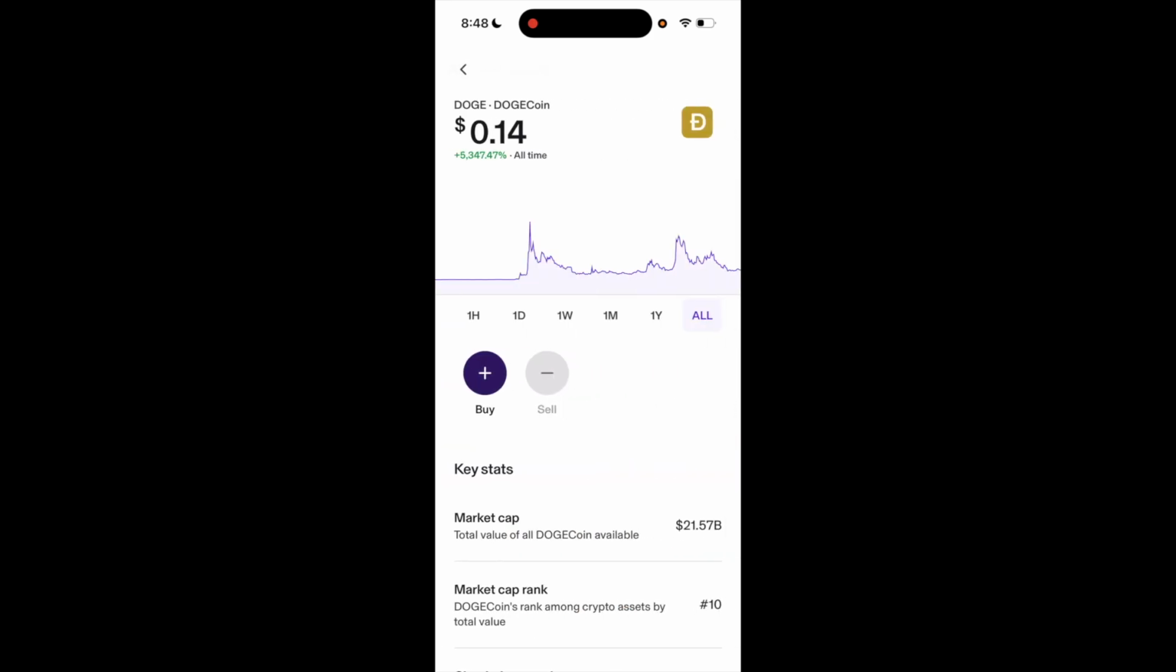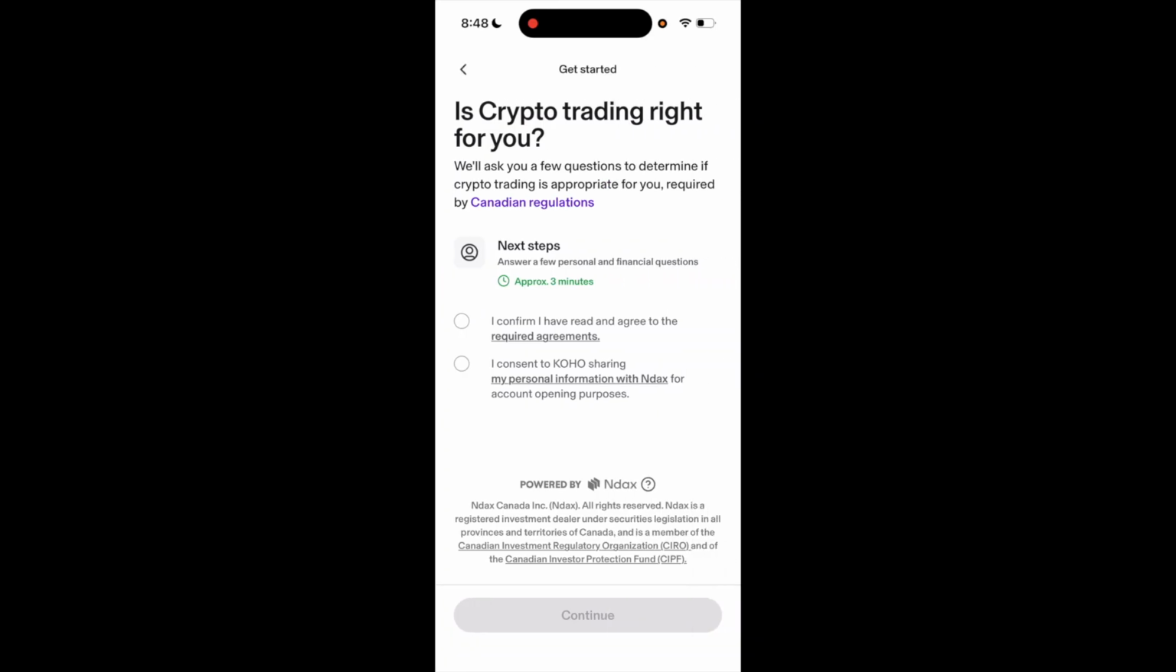Once you're on the Dogecoin page, if you just go ahead and press buy, it'll bring you to this screen where you have to go ahead and answer a few personal questions as well as just follow the next couple of steps. Once all is good to go for you, you can continue here with the transaction of buying Dogecoin. So pretty simple, pretty straightforward. That is how to buy Dogecoin on KOHO Financial.